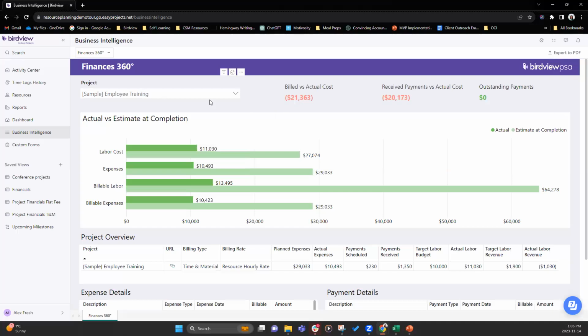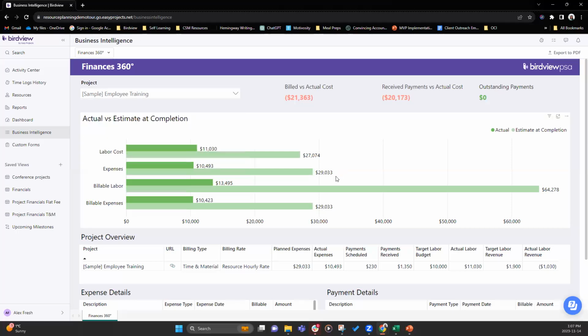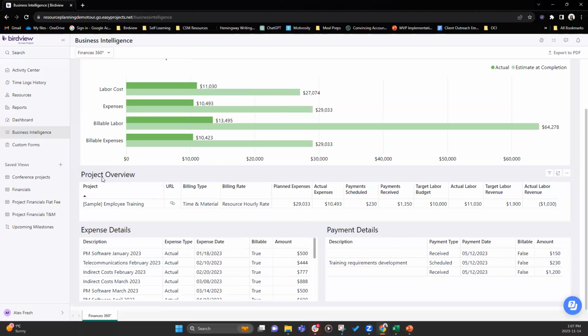You can filter this report by projects. You can select one individually. And then if you scroll down, you can see project overview. So here it gives you a direct URL to navigate to the project itself. As well, it gives you very high level information on the type of billing it is, what is the billing rate, if let's say it's time and material. In this case, we are using resource hourly rate. What are your planned expenses, actual expenses, and scheduled payments, received payments, target budget, labor budget, and so on.